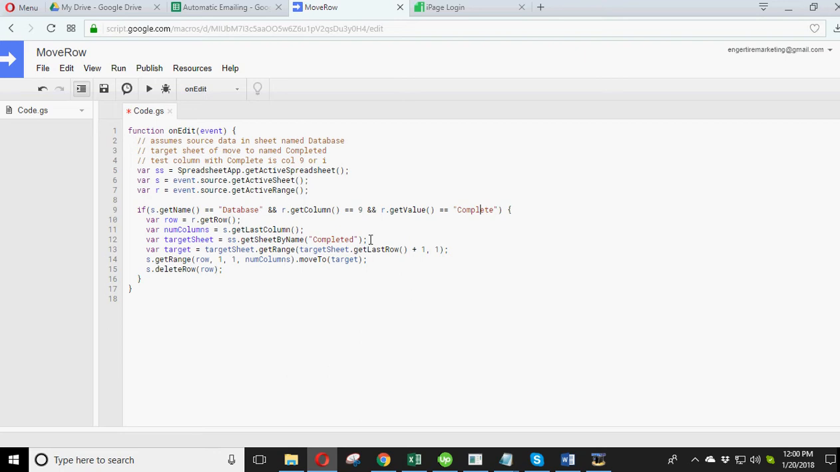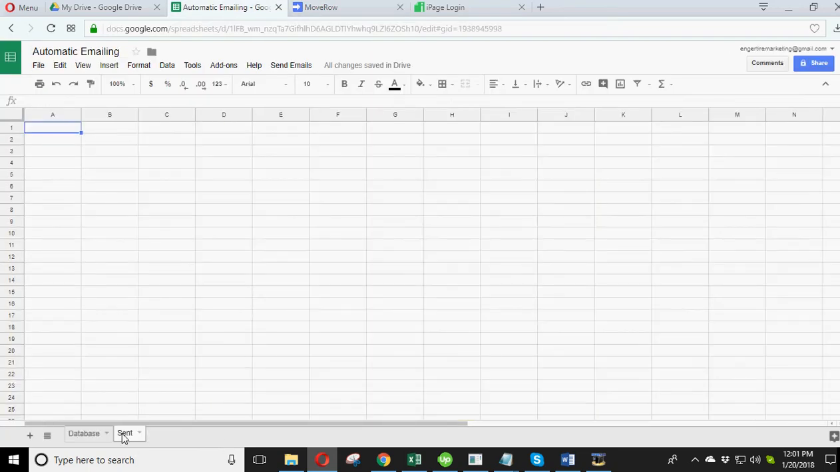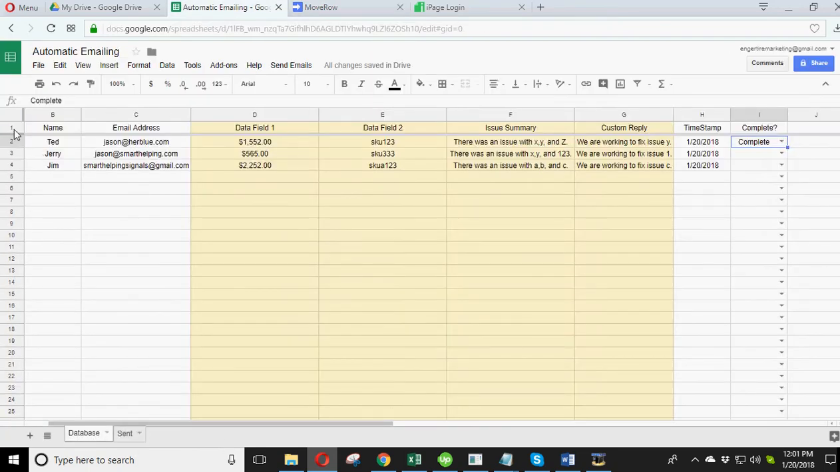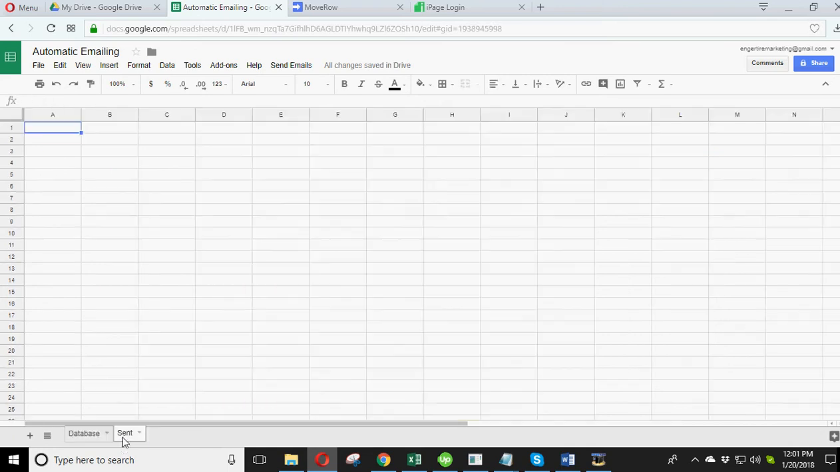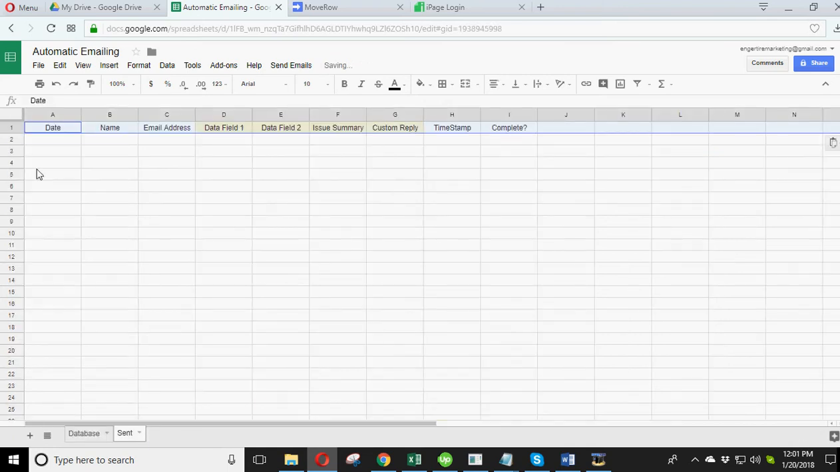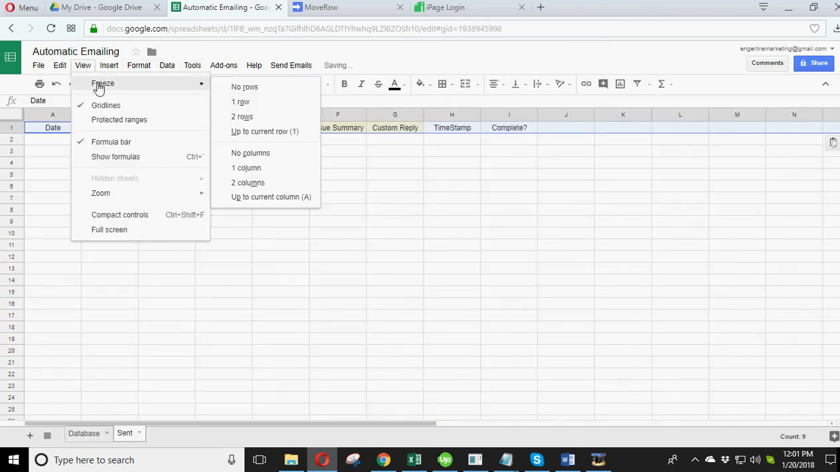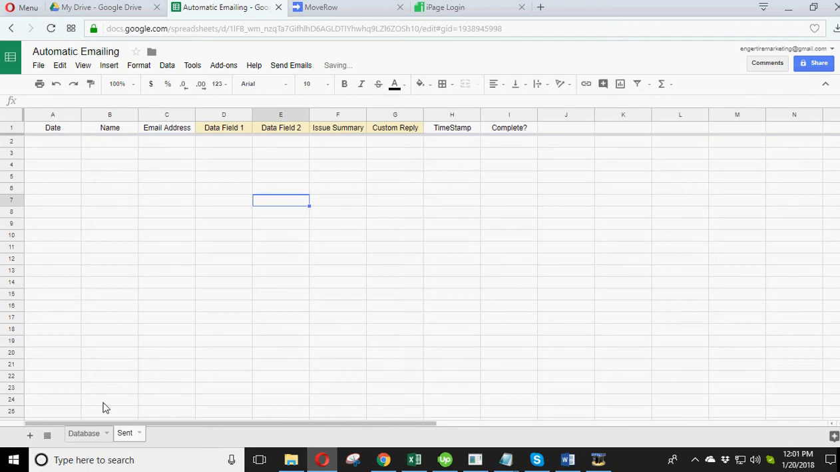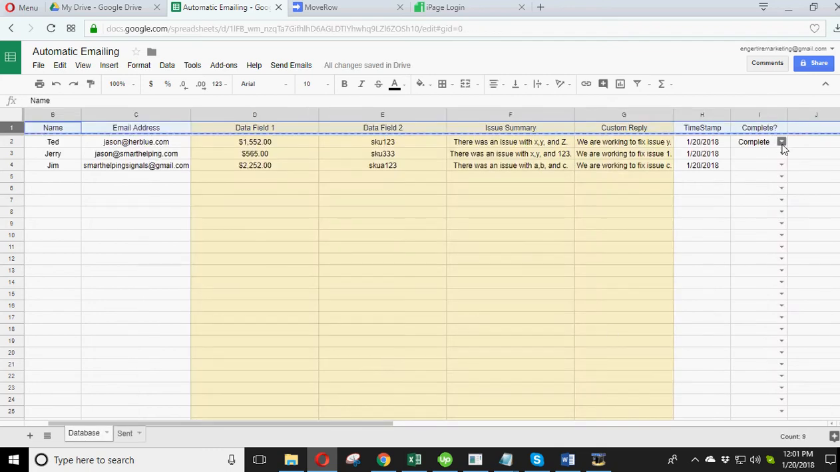Oh, here, why? Because we don't have a sheet title. So this is going to completed. We actually are going to title that sent. Let's save that, because this is called sent. And then it's going to be the same headers here. So let's do that real quick. Okay, now, and it only happens when it changes.